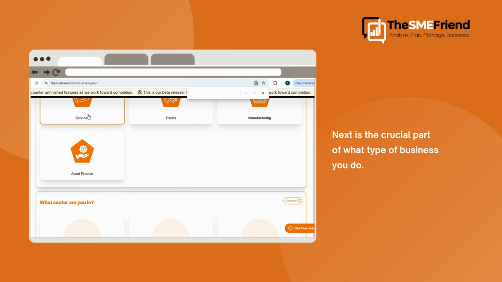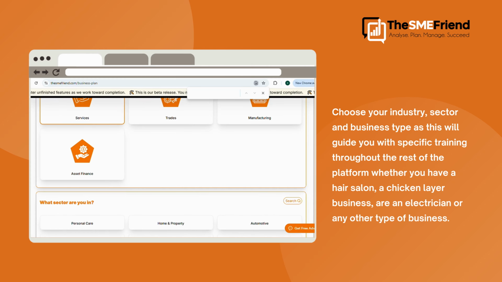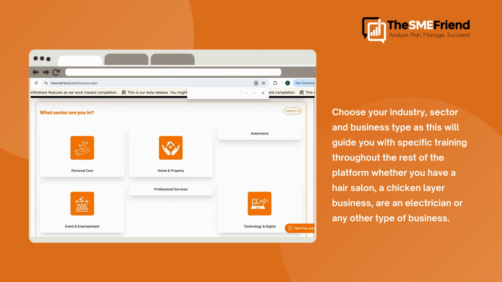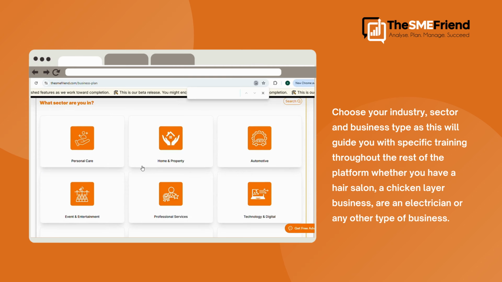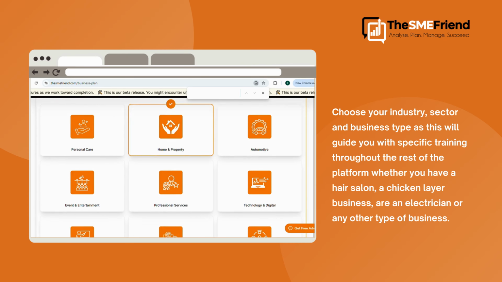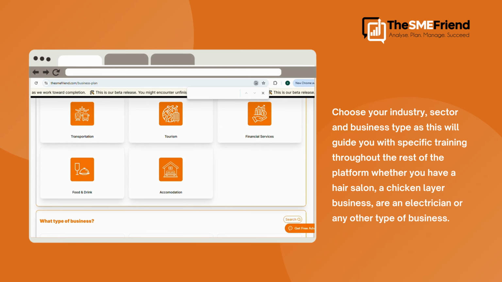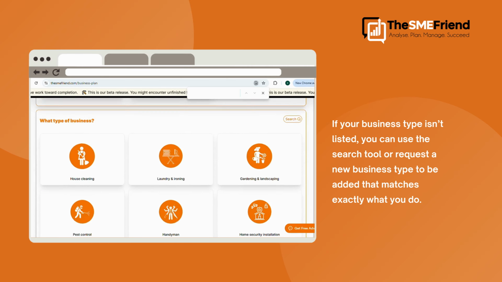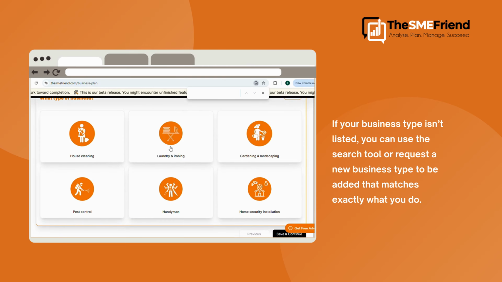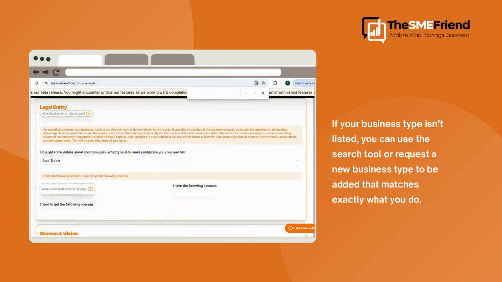Next is the crucial part of what type of business you do. Choose your industry, sector and business type, as this will guide you with specific training throughout the rest of the platform, whether you have a hair salon, a chicken layer business, or an electrician or any other type of business. If your business type isn't listed, you can use the search tool or request a new business type to be added that matches exactly what you do.